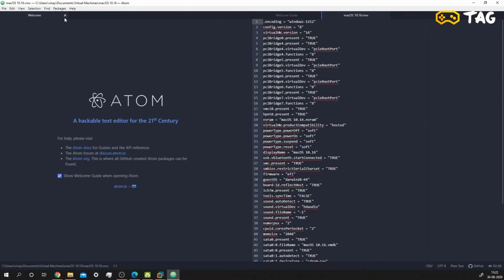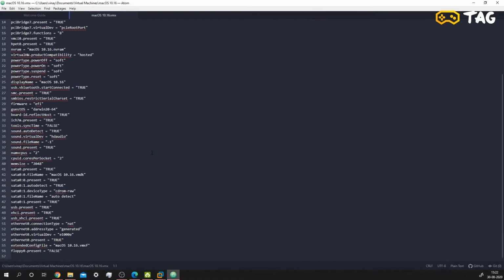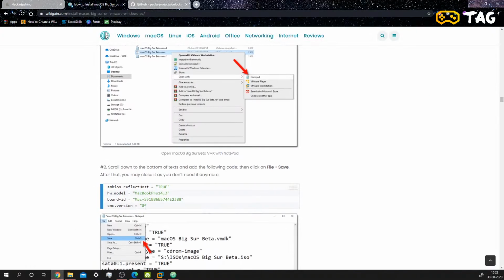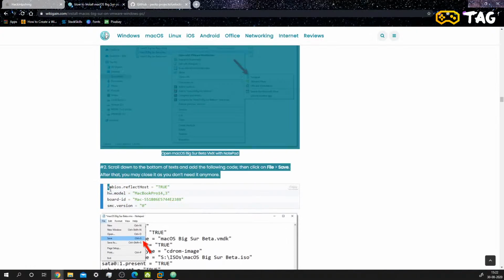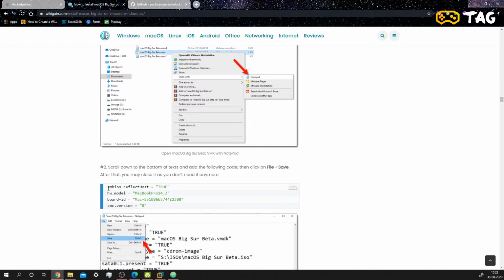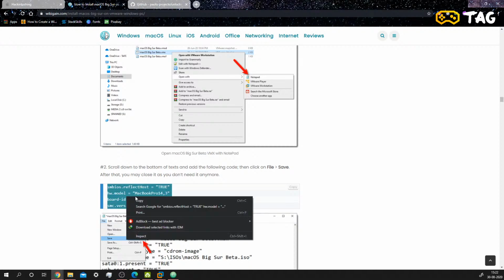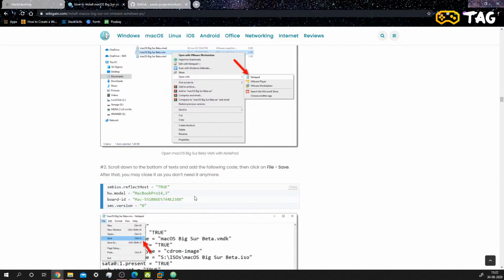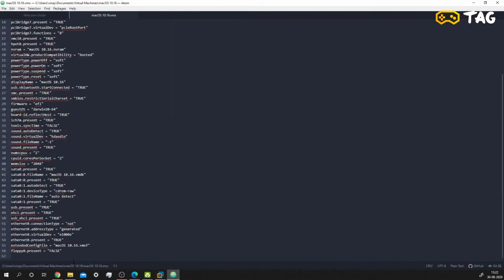So all you need to do is get to the end of it. Regardless of what is present in it, this will already be configured with that GUI setup that we have done earlier. What you need to do is copy this set of code, which is basically going to tell VMware about how you want to run your macOS. Copy this code, paste it at the end of this.